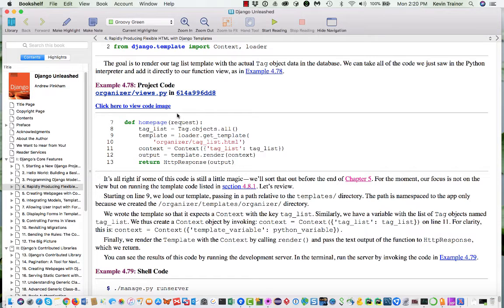Okay. The URLs, we'll take a look at that when we run it. It's going to say if we just have the domain name, if we don't have anything after it, then we want to go to the home page. So it gives the name of the view, homepage. So we come to the home page, and the first thing that we do is we say, oh, well, the home page is going to be a list of the tags.